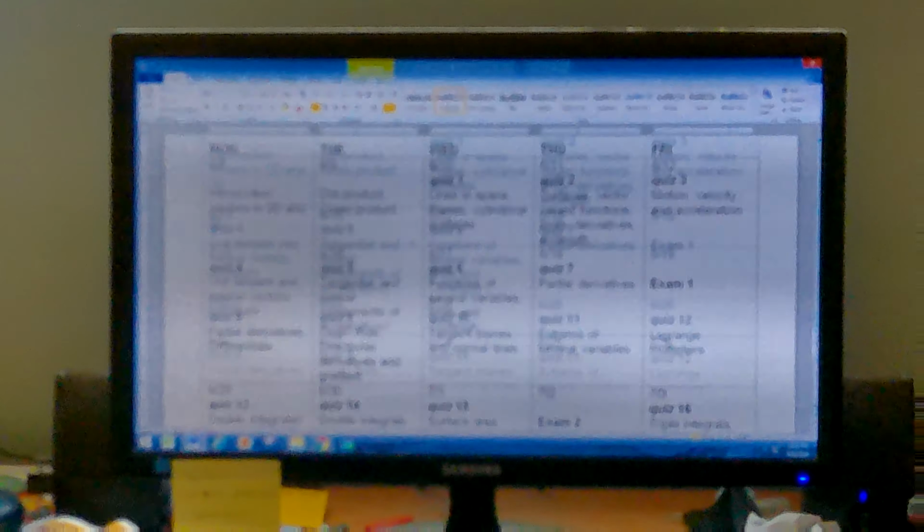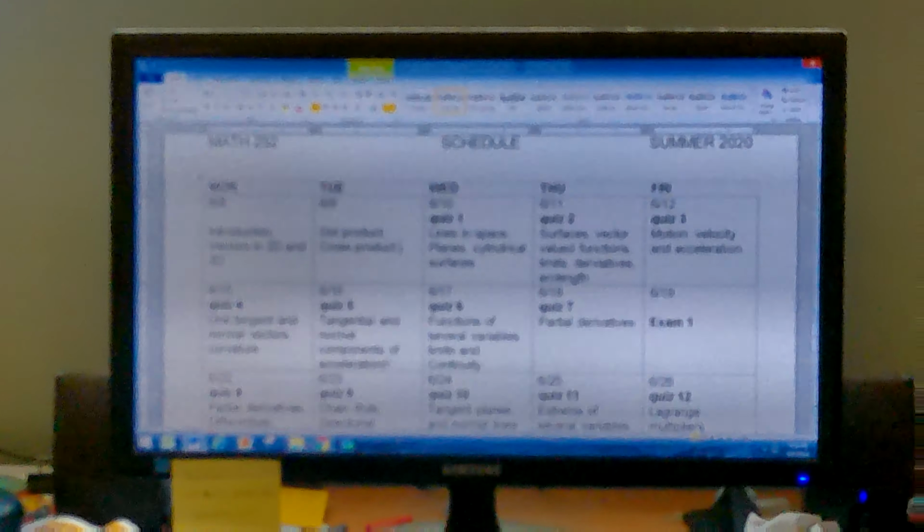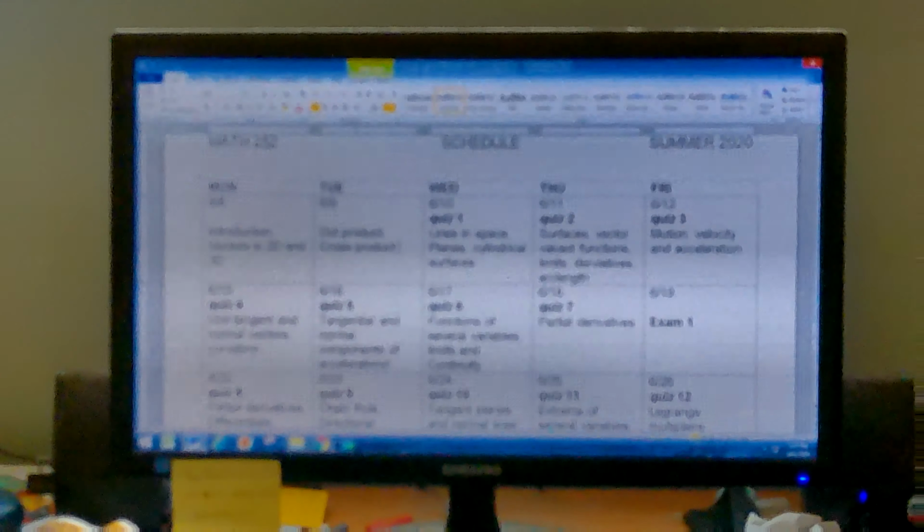this is the schedule that we will follow, and we will not deviate at all. So you notice on Monday it says Introduction, Vectors in 2 and 3 Dimensions, and then each day it gives the topics that we will cover. Whatever textbook you are using will usually have these as section titles.